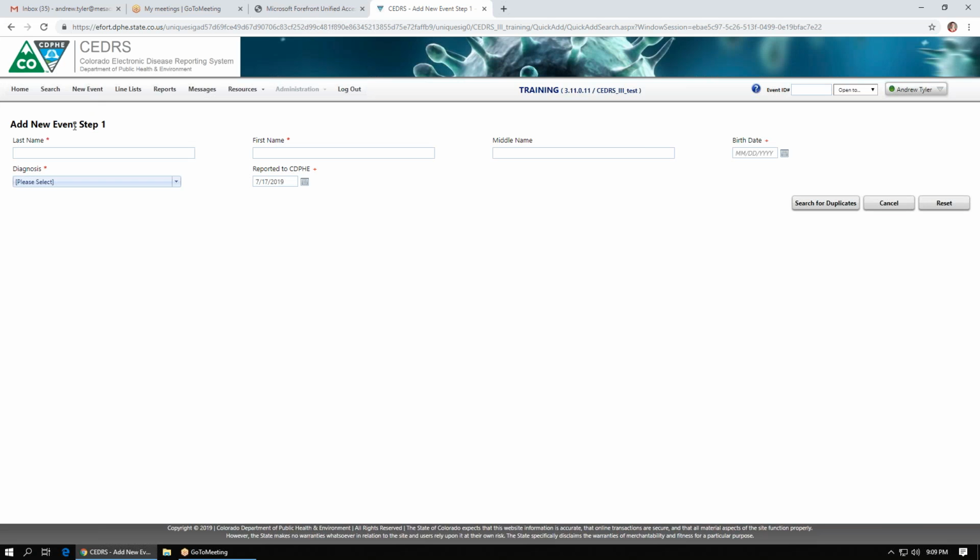So when we're reporting a new event, this is not necessarily a new person, because people can be in CEDRS, but it's a new reportable condition that they have. My example of this is somebody might already be in CEDRS for something like a hospitalized flu case or a hepatitis C chronic. And then later they're diagnosed with salmonella or Giardia, something like that. So they're already in CEDRS, but they're not in CEDRS with that new diagnosis. And that's what we're going to be focusing on here.